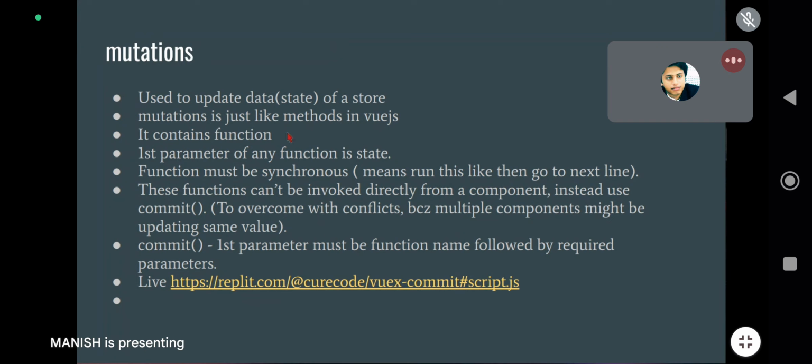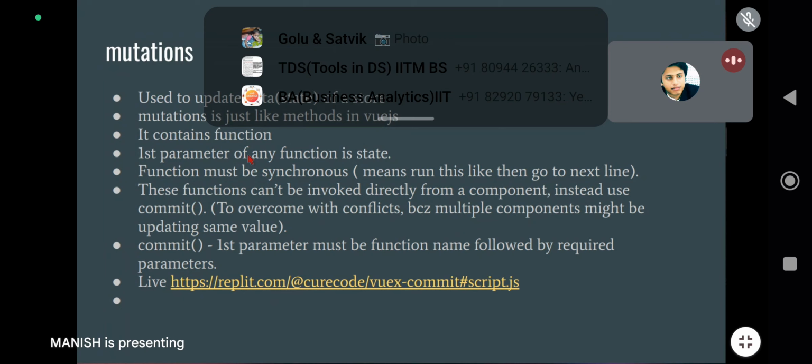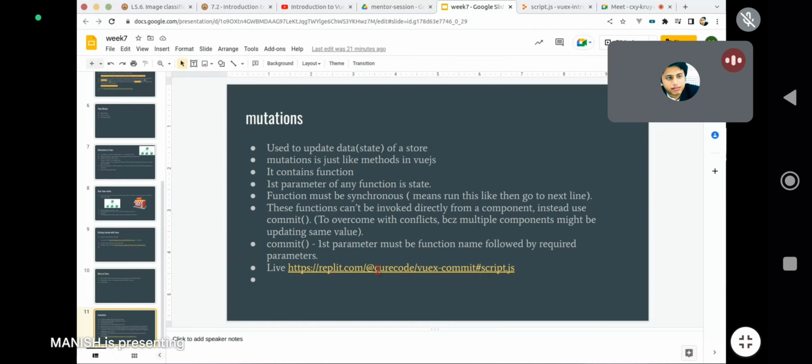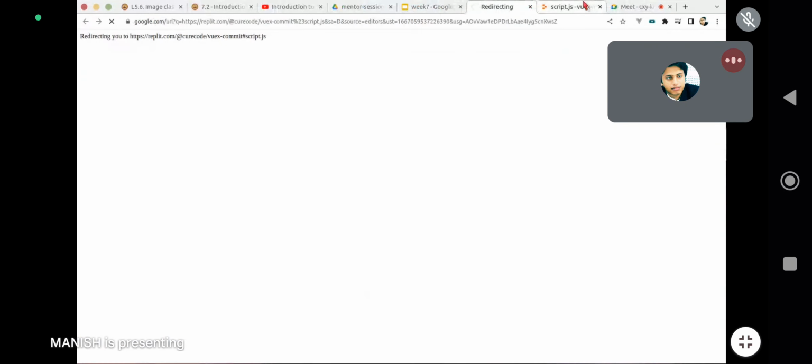So it contains functions. Now, there are some important things here. The first parameter of any function should be the state, and the function should be synchronous. Why am I telling you the function should be synchronous? There is a reason here. Let us first go to the code of mutation, then we will try to explain everything.